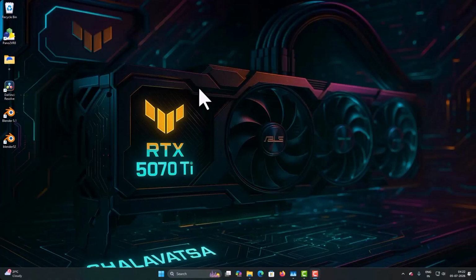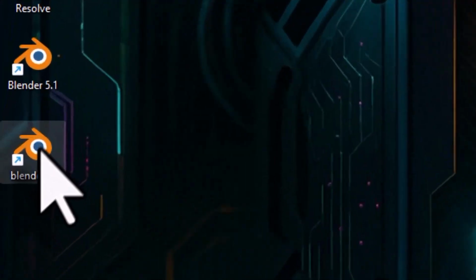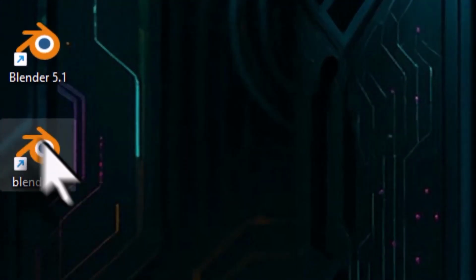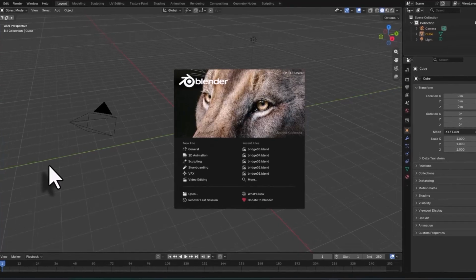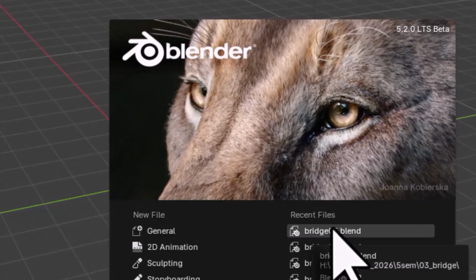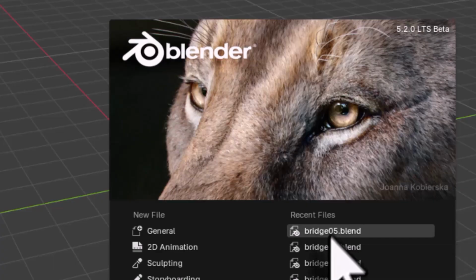Let us start by launching Blender. I have Blender 5.2 shortcut already on the desktop. Double click to launch it. In our previous session, we were working on this bridge5.blend file. If you are continuing with me from the previous session, then you can launch this file and start working on it.